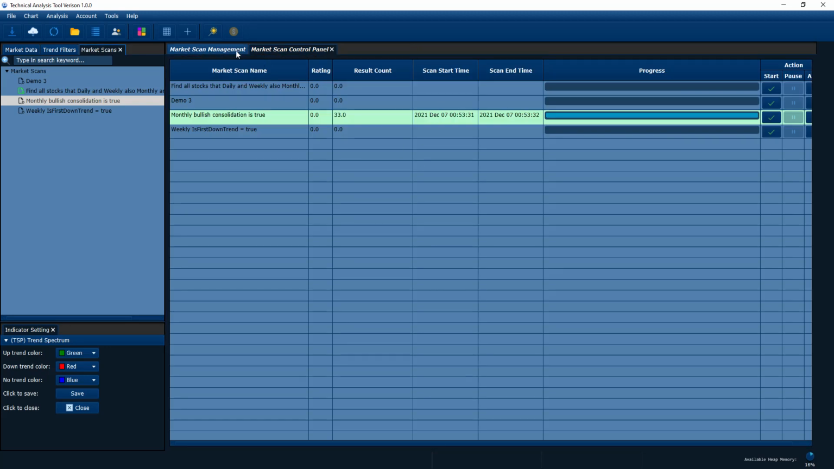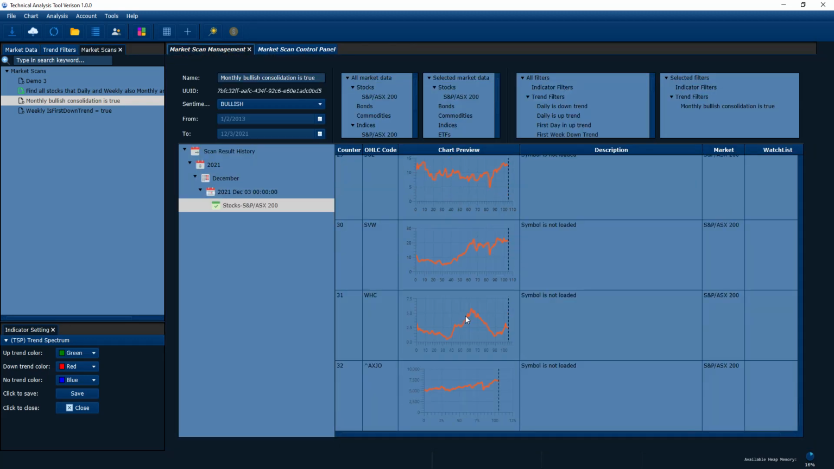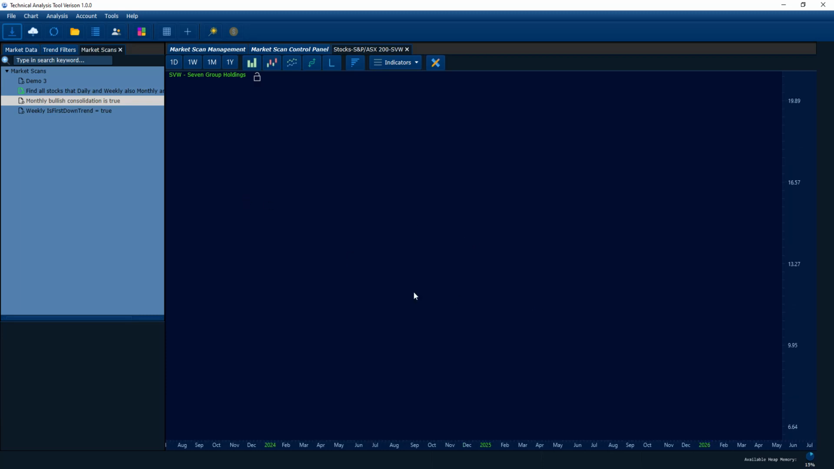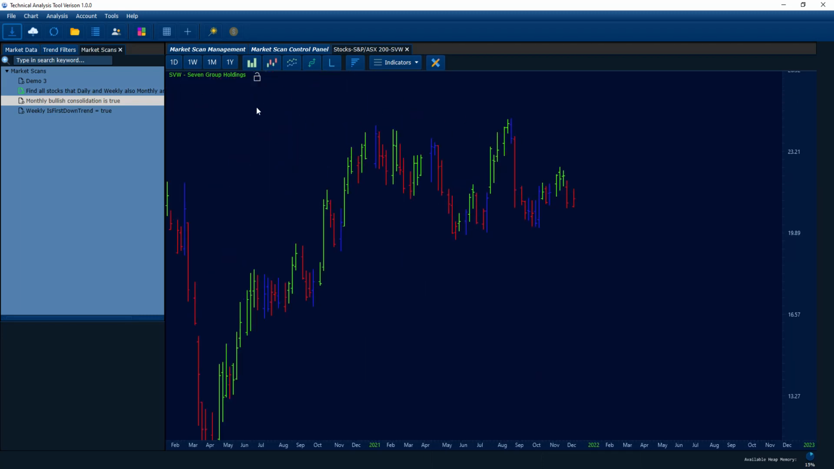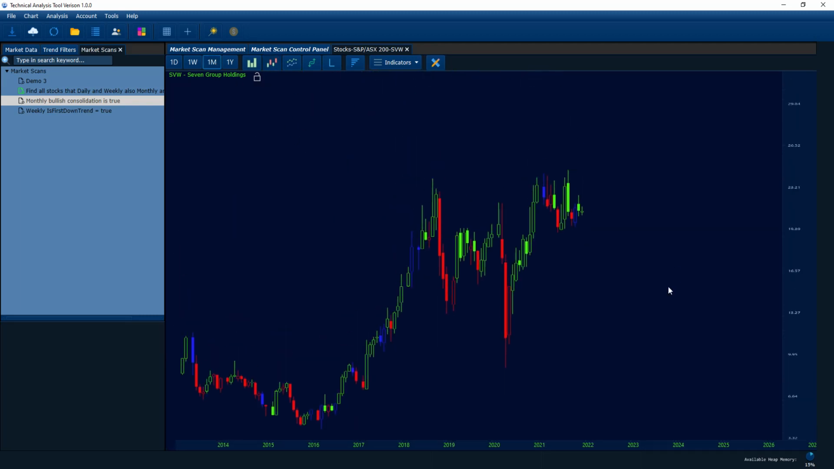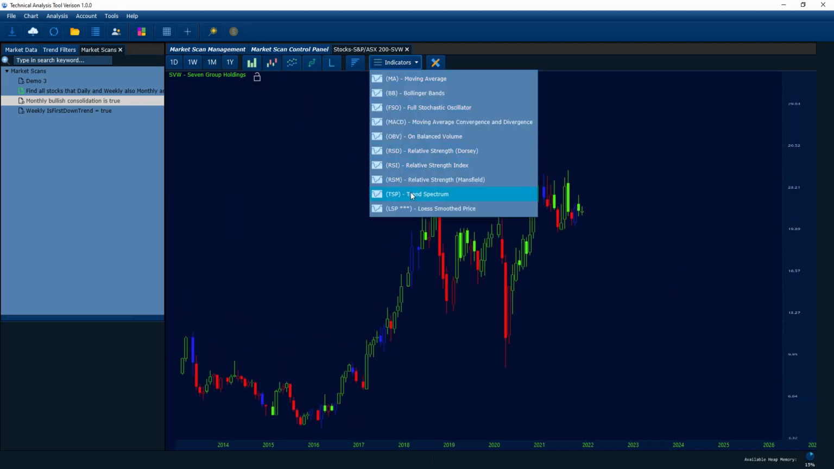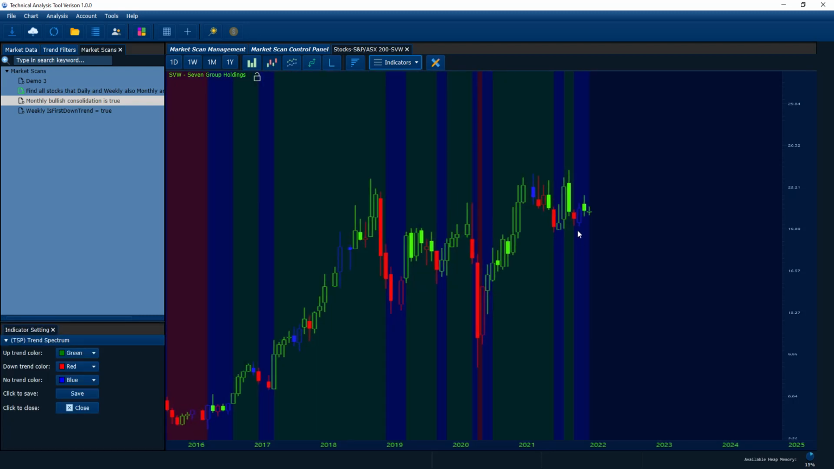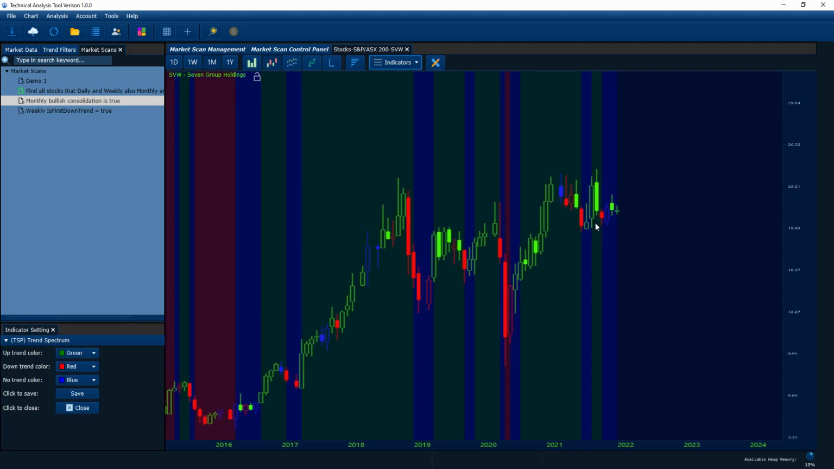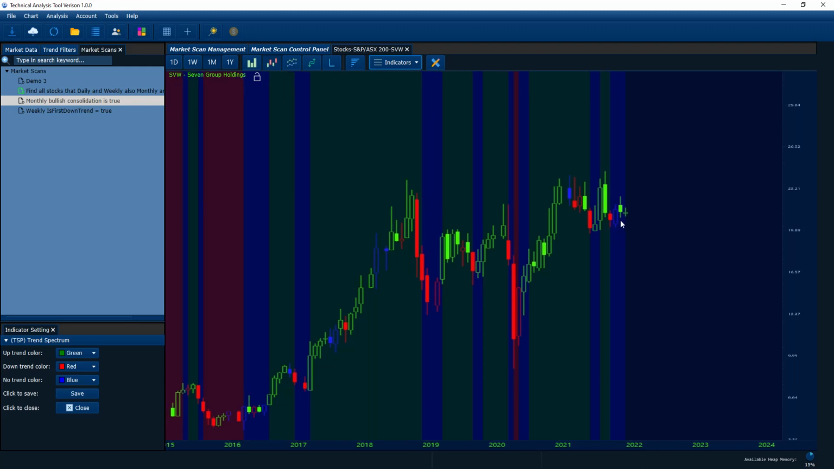Last one, let's go through the last one: SVW, Seven Group Holdings, a media company. Let's bring up the monthly chart because we just scanned in the monthly chart. Let's bring up our TSP trend spectrum. As you can see, yes, it is, because the previous spectrum is uptrend, but this one is the first, second, third, fourth candle in the continuing sideways move. So bullish consolidation is true.